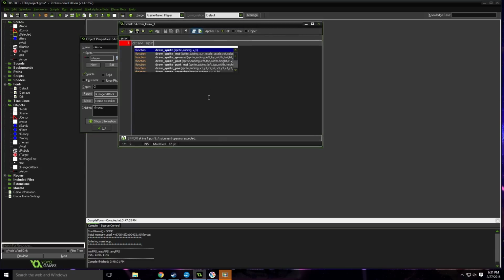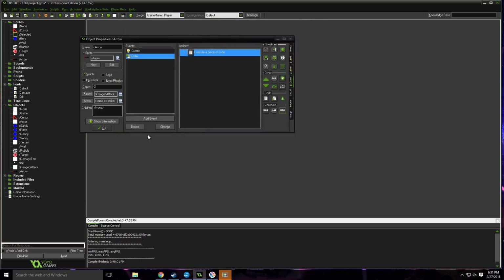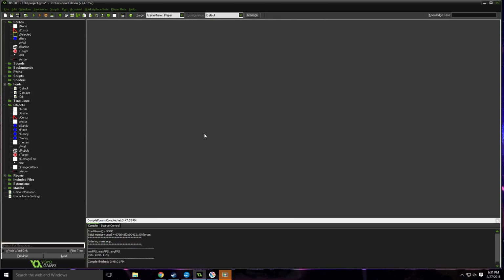And real simple. Draw sprite extended and sprite index. -1. It doesn't have an animation, but just in case. Draw to its own X and Y. 1 image scale X, image scale Y, also 1. We'll set its rotation equal to direction, so it'll point which direction it's going. Color C underscore white, and alpha 1. Perfect, just like that. Green check out of here.